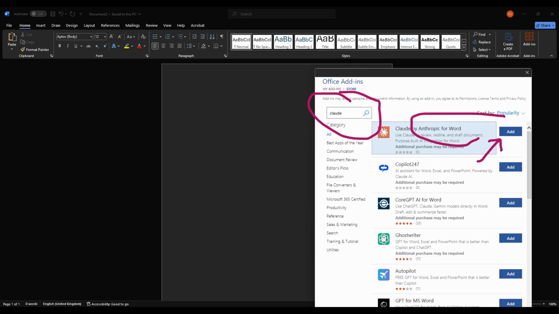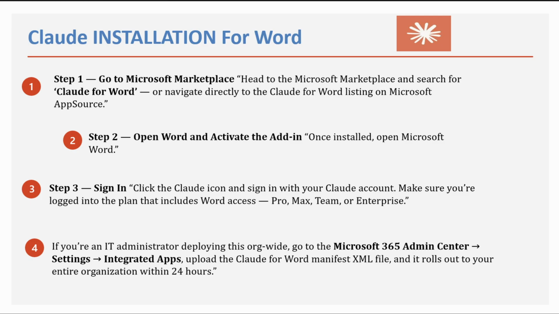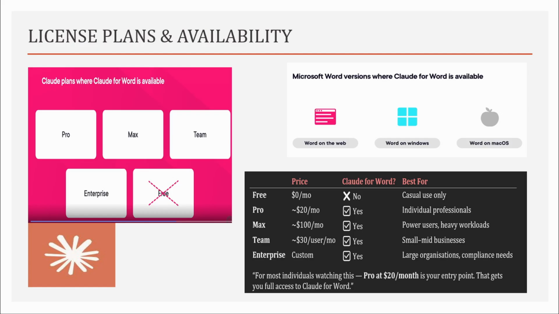Step 2. Open Word and activate the add-in. Once installed, open Microsoft Word. On Windows, go to Home, Add-ins in the ribbon. On Mac, go to Tools, Add-ins. You'll see Claude appear in your ribbon or sidebar. Step 3. Sign in. Click the Claude icon and sign in with your Claude account. Make sure you're logged into the plan that includes Word access: Pro, Max, Team, or Enterprise. That's literally it. No drivers, no configuration files, no IT ticket required for individual install.